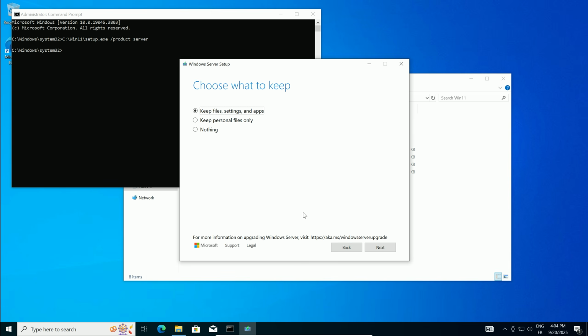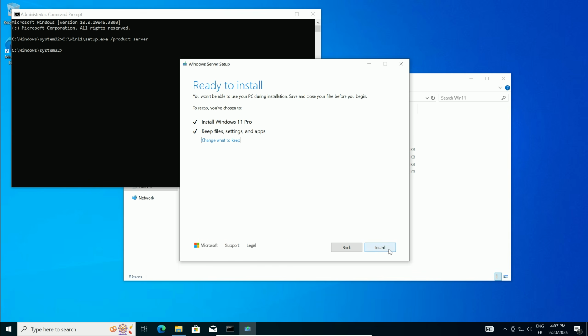Here's the golden moment. Choose what to keep. Make sure Personal Files and Apps is selected. That's your ticket to no data loss. If it looks good, hit Install.